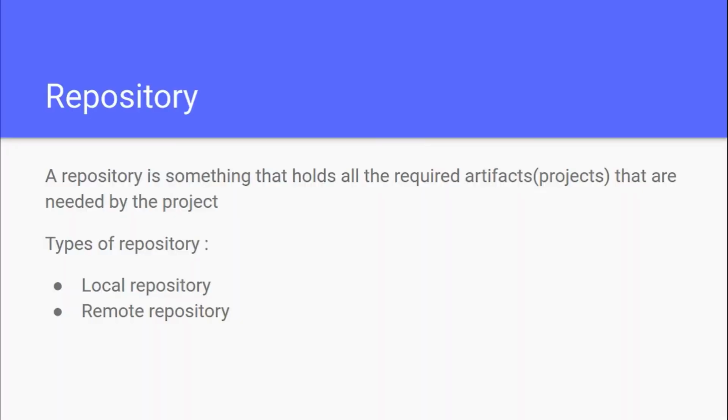In this video, we are going to learn some basic terms used in Maven. Let's start with repository. A repository is something that holds all the required artifacts, projects that are needed by the project. Remember the project that we created in the last video? In that, Maven automatically downloaded all the required jars and plugins.